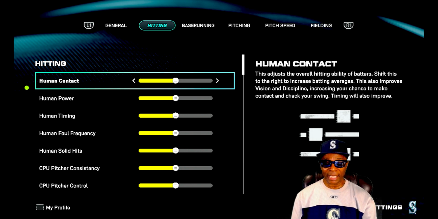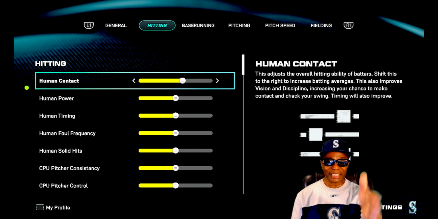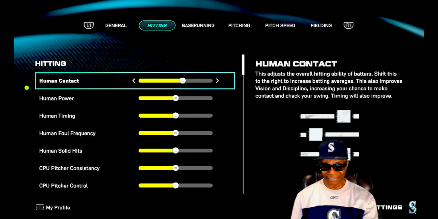Human contact, again, it doesn't change the difficulty, it makes it how you like it. Let's say you choose All-Star, but the hitting is too difficult. Just back it off 1 or 2 or 3. You can make the hitting easier for yourself. Let's say you like All-Star and you think the hitting is too easy. You're hitting home runs and scoring a lot of runs, you can raise it up. This is how you adjust it to how you like to play, okay?